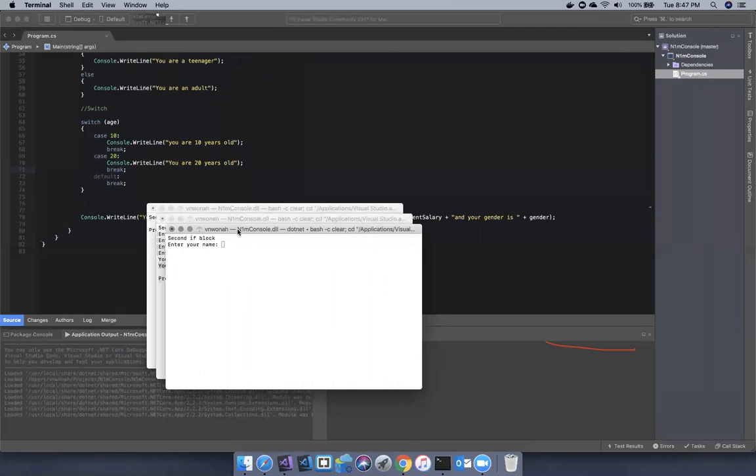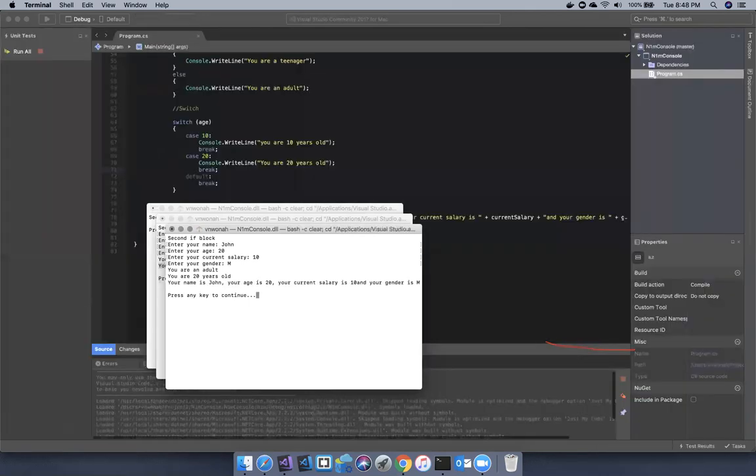It's been muted. Okay. So for the second, I'm going to use a case that exists now. John, I'm going to say John is 20. I'll say his salary is 10, and I'll say he's male. And then this time I can see you are an adult, you are 20 years old, because it found a case that matched my input for age. Do you understand? So that really is how the switch works.